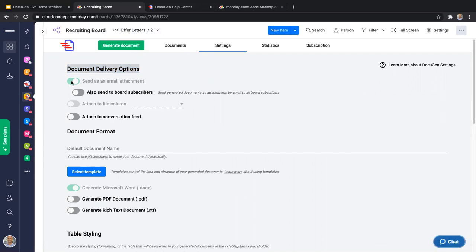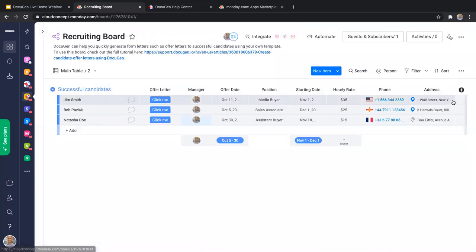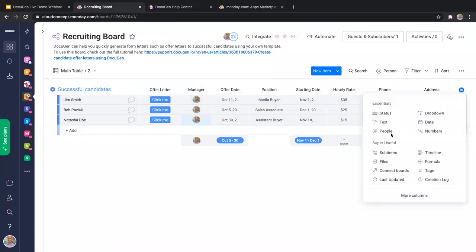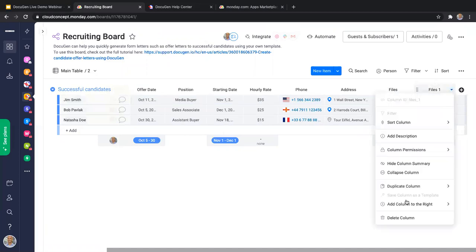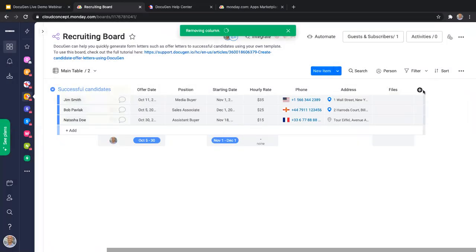The option by default is to receive an email containing the document, but you can also elect to add the document to an existing file column. My board does not have a file column in it, so I don't have that option here, but I'm going to switch back to the board. I'm going to add a file column. And oops, I added two by mistake, so I'm going to delete one of them. I'm going to call it offer letters. So this is where the documents are going to end up.